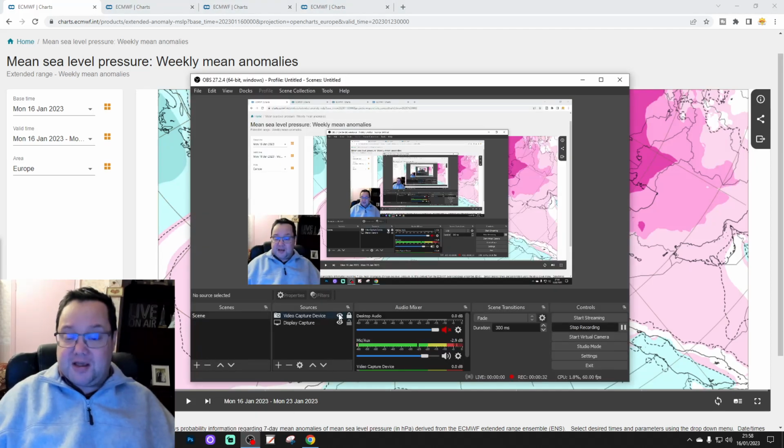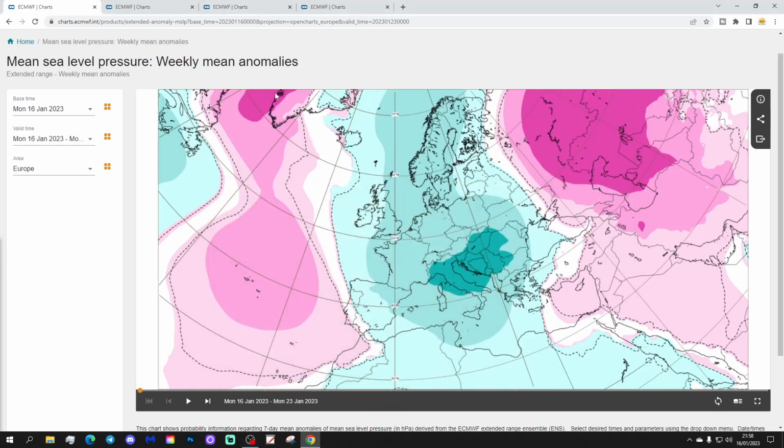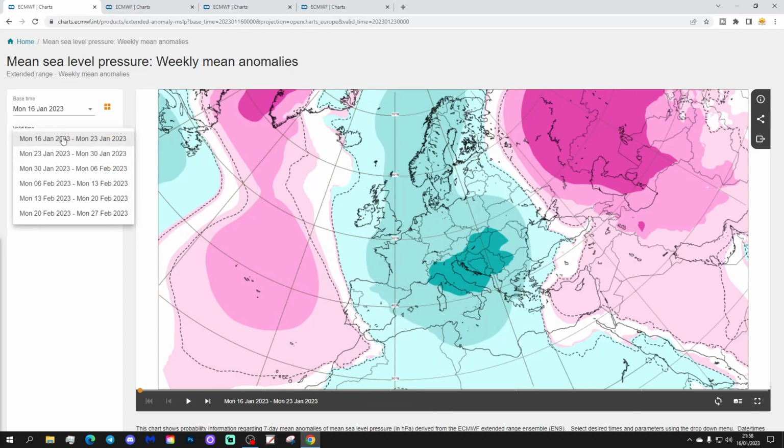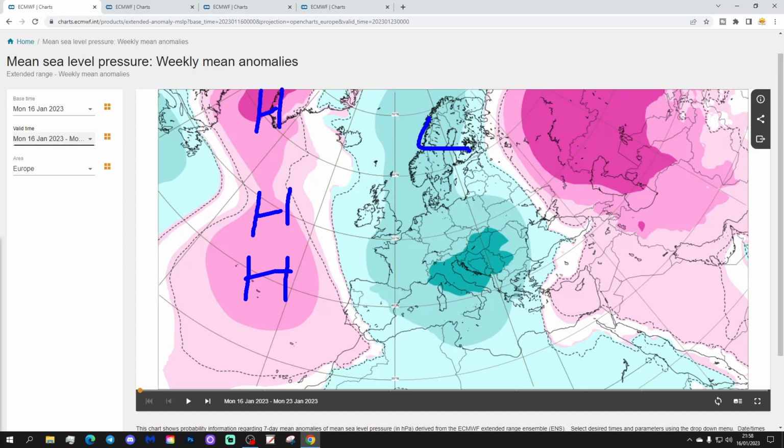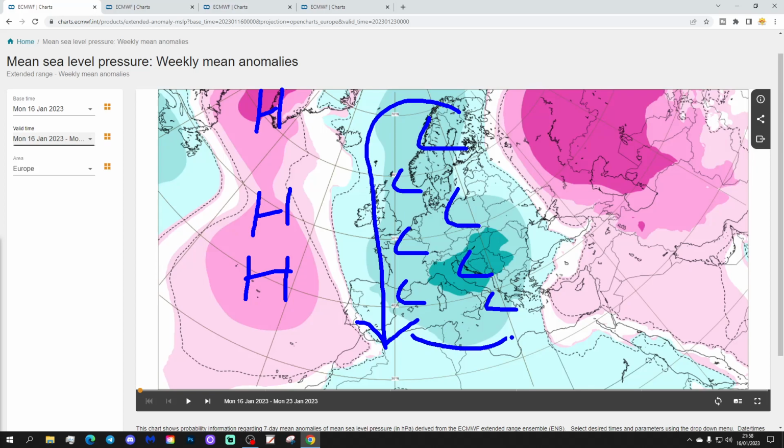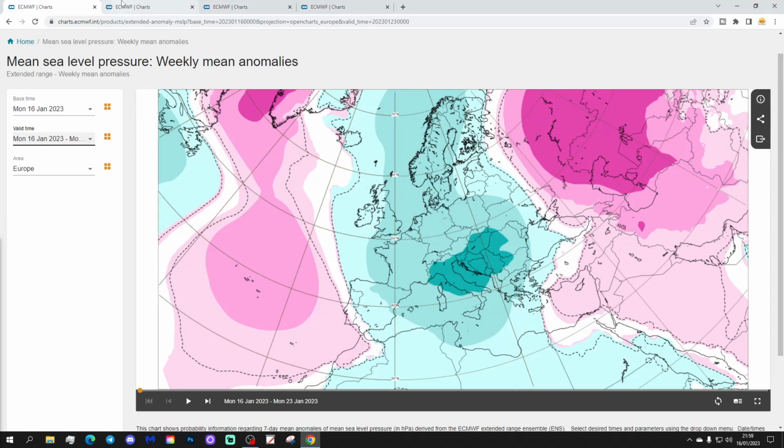Right, we're going to start off with week 1, mean sea level pressure anomaly, taking us through the current week, which is the 16th to 23rd of January. So we've got a mid-Atlantic ridge through the Atlantic heading up towards Greenland, with a trough of low pressure across many parts of Europe in the week ahead. So we bring cold air down the western side of Europe this week, and we're going to bring mild air from the south and southwest into the eastern, southeastern side of Europe.